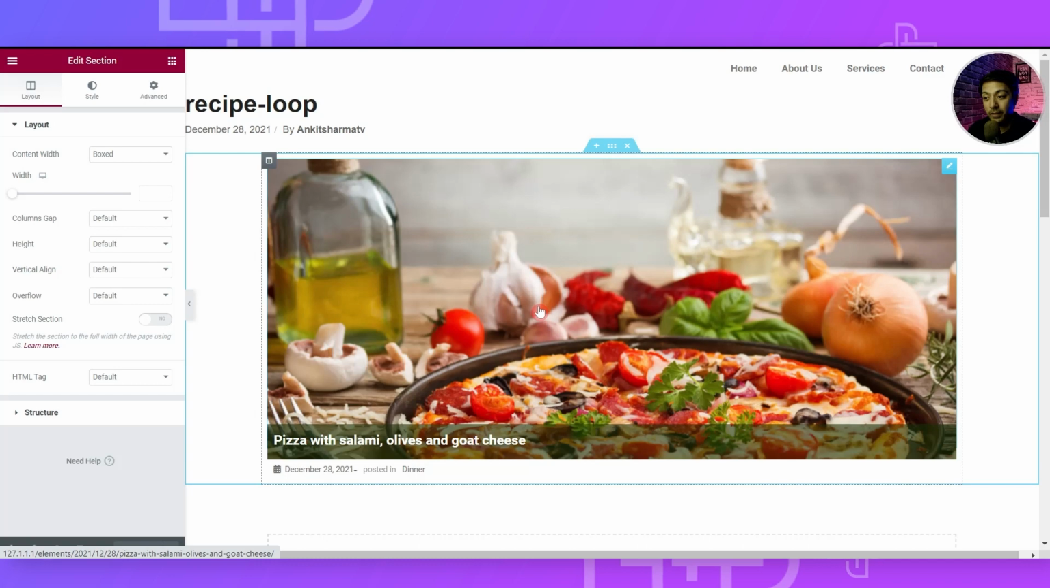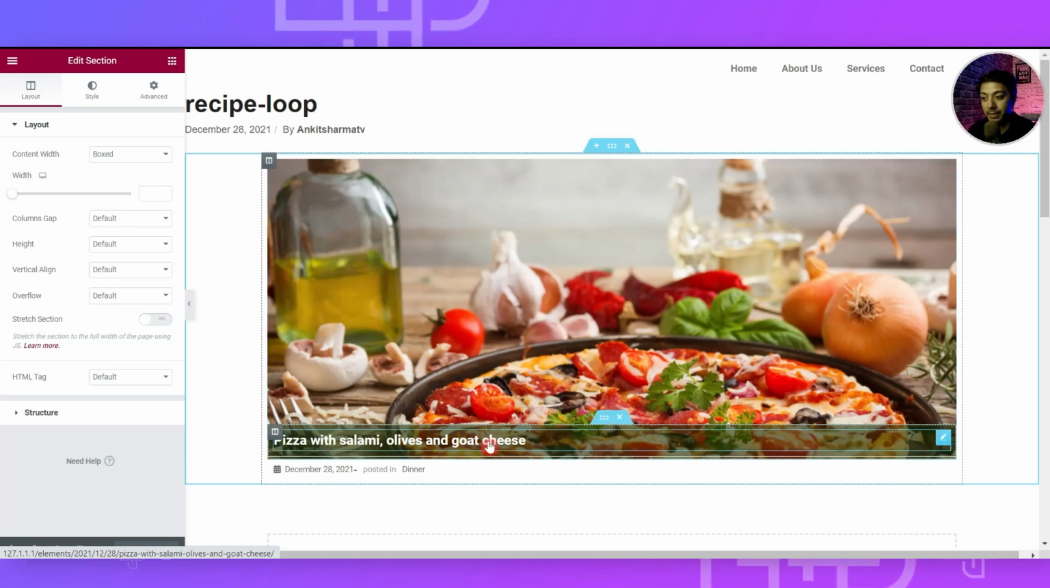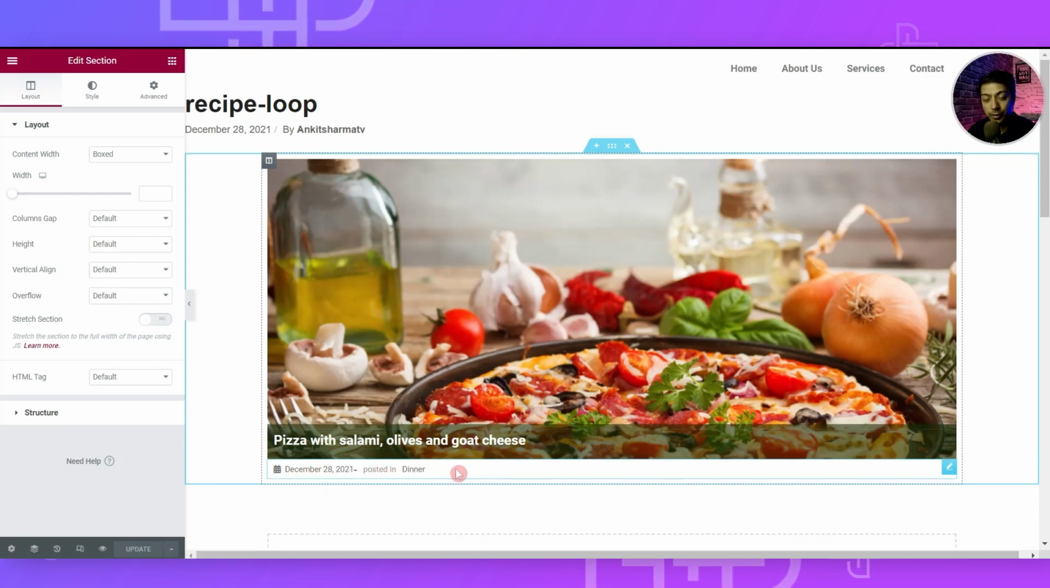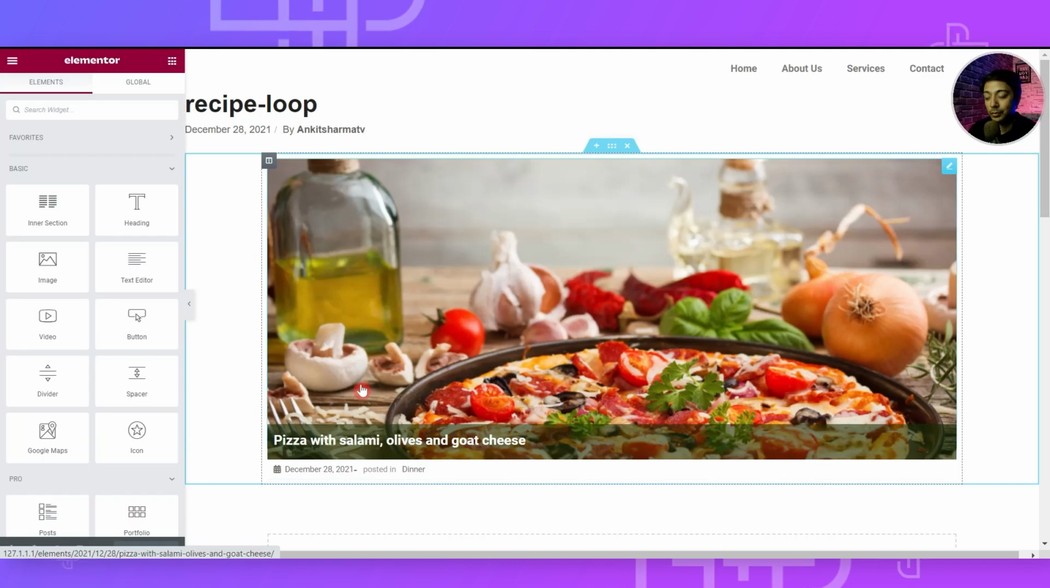So now we have changed the design of our loop skin. We still have the feature image, we have the title, as well as we did some customization in the meta information here. So we are not showing author, we are just showing the date as well as the category where the blog is posted in. By just using all the widgets available, you can come up with your own skin design. So now we will choose this skin design and then create all the archive and category pages for this blog.